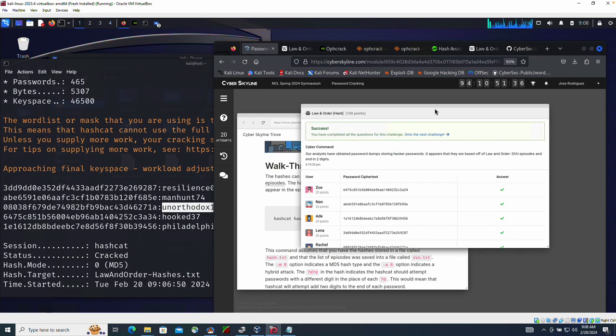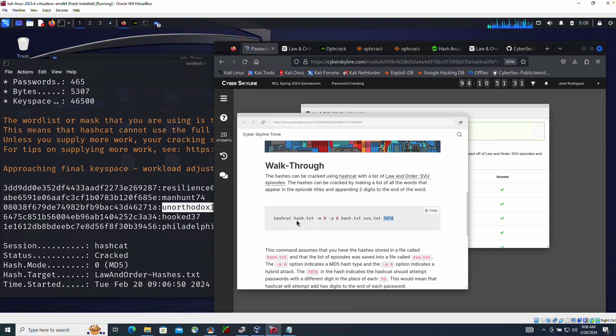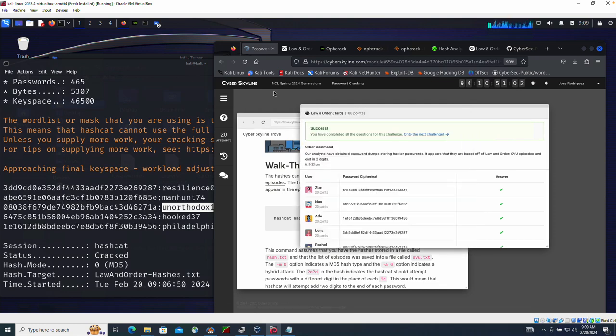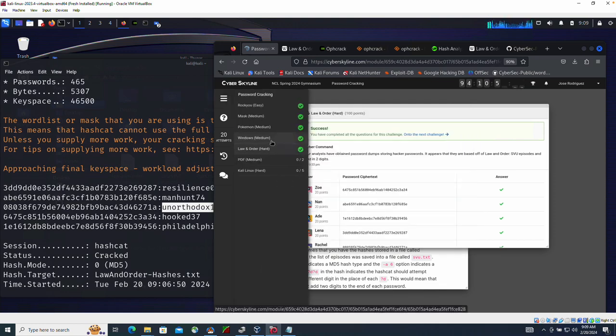I didn't use the same names for my files, and the other difference with my solution is that I need to double check this, honestly. I don't know why they use the hashcat txt file again. This is probably the schema for attack mode 6, but I didn't use the name of my file here. And that's it. We completed 2 more challenges. Okay, Windows and Law and Order.